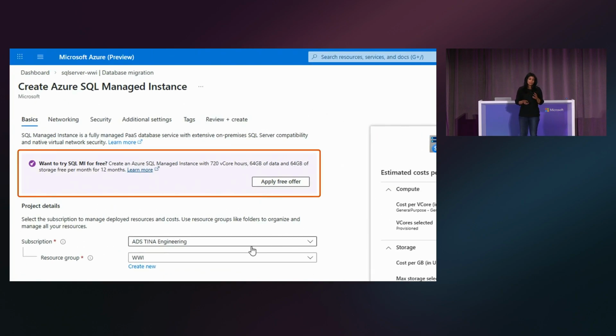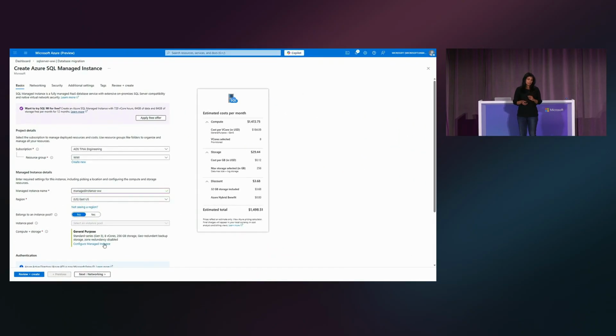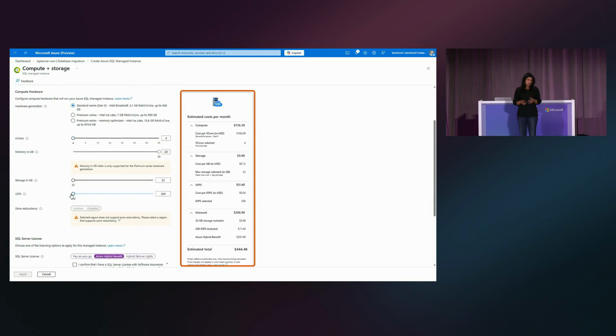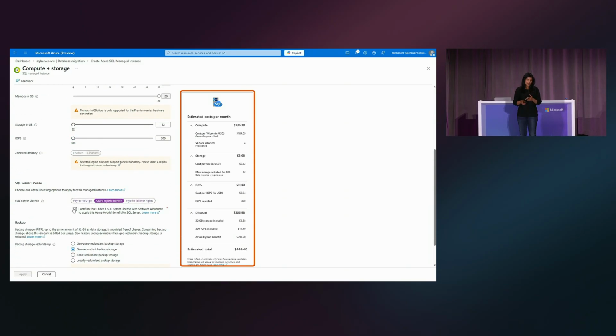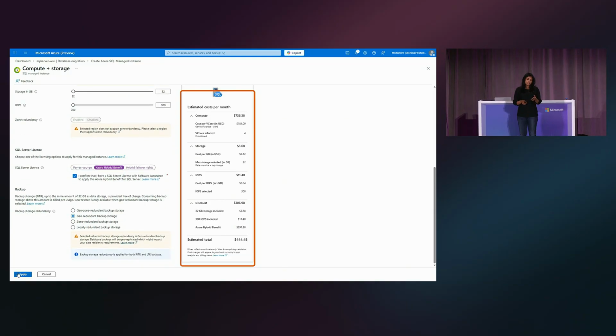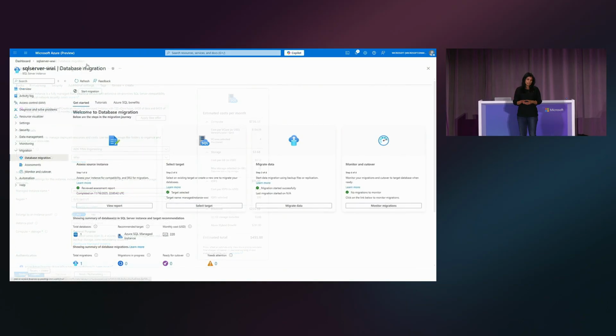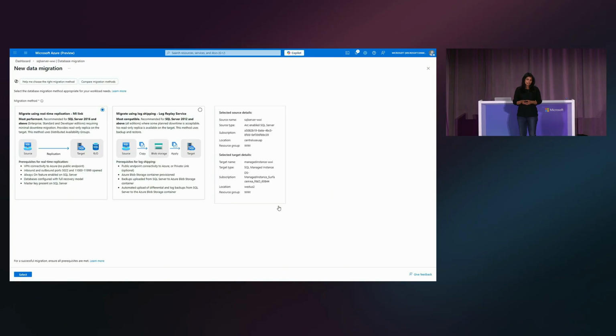And we can pick the managed instance free offer. You can just get started without paying a lot of money to start with. You can look at the configuration. We right-size it based on the assessment's recommendation. You can also change it, look at the costs as they change, and use a hybrid benefit if you have it. You can review this configuration. We're going to create. Now that the target server is created, let's migrate the data.